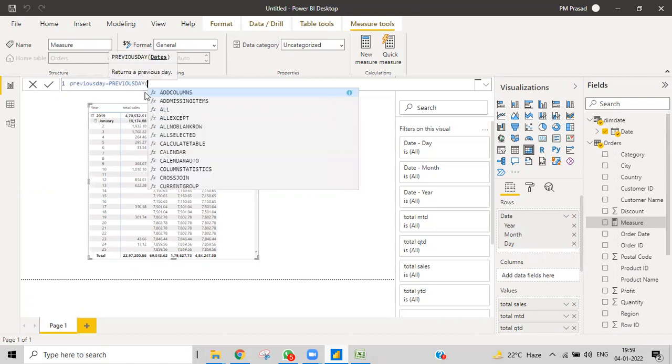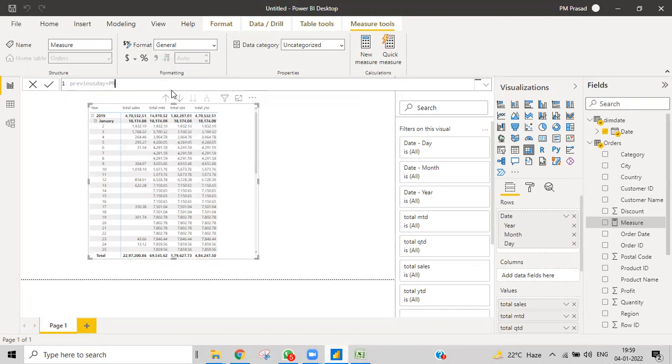Let's go with previous day, and then dates. What we want to do, we can't do directly. Then obviously what we can do is CALCULATE.